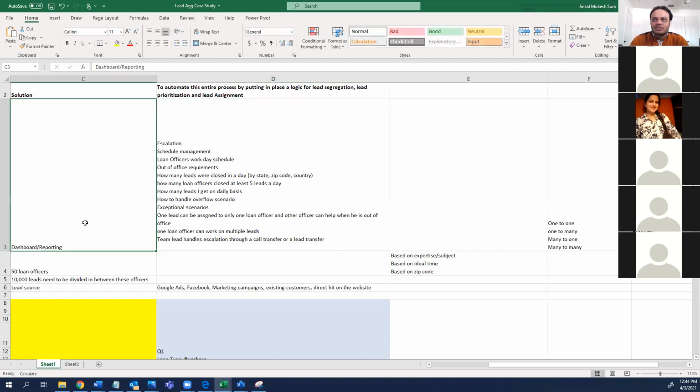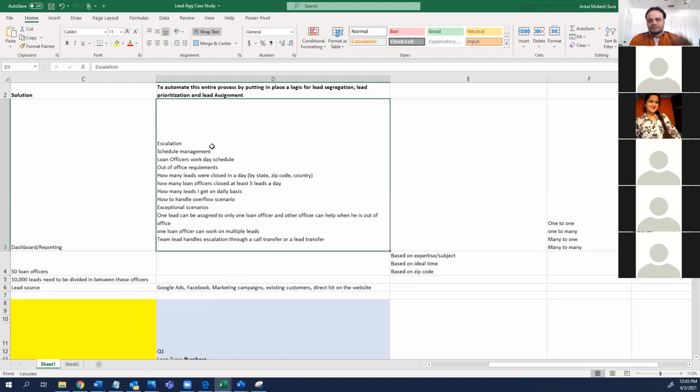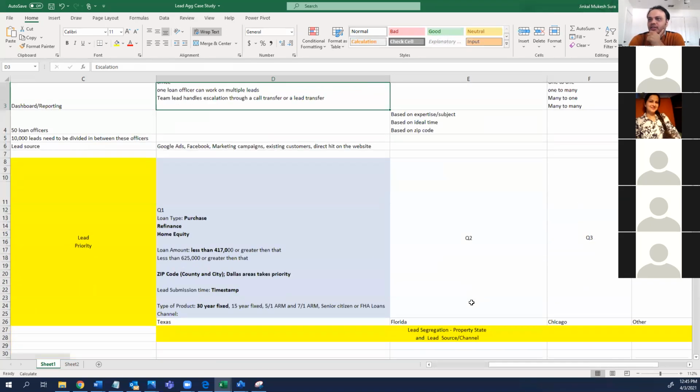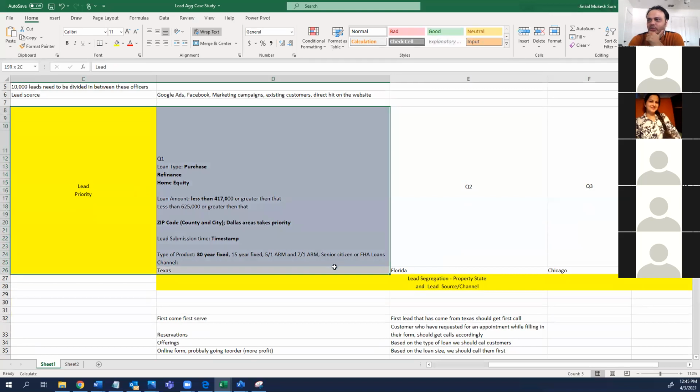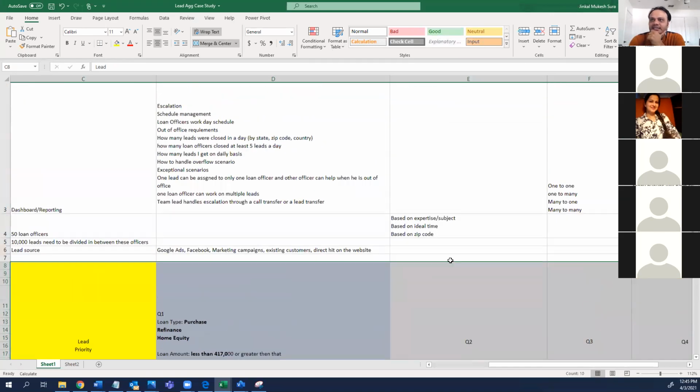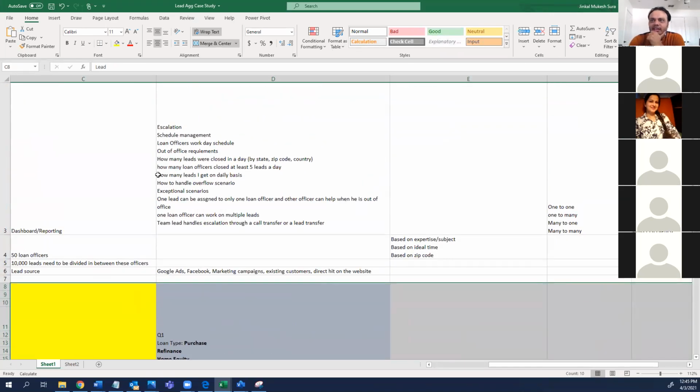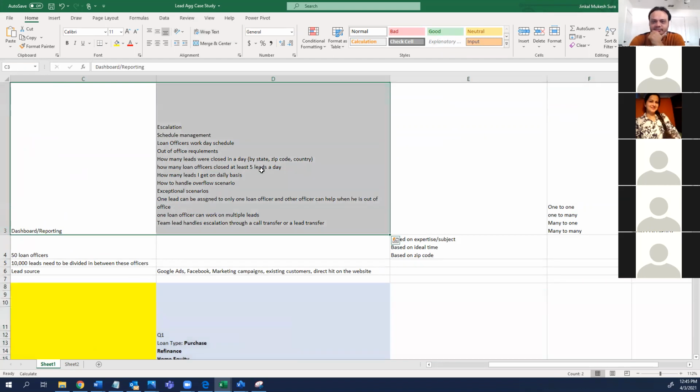So this is what the process looks like. Once the call comes to the agent, this is the process after that. This is the dashboard that we have to create. So as part of this project, you write requirements for this queue logic, lead assignment logic, and then the dashboard logic, how the process works after that. Make sense?